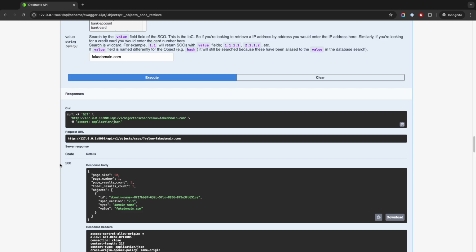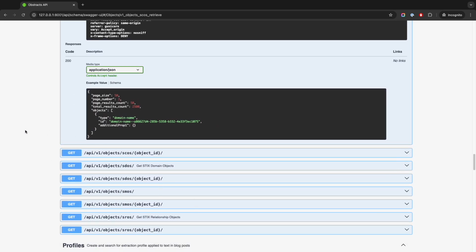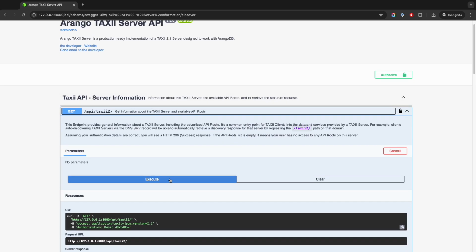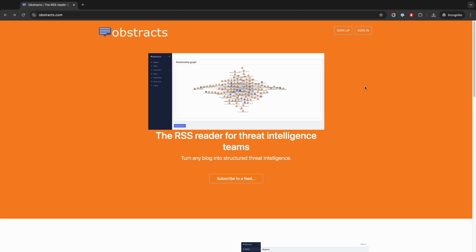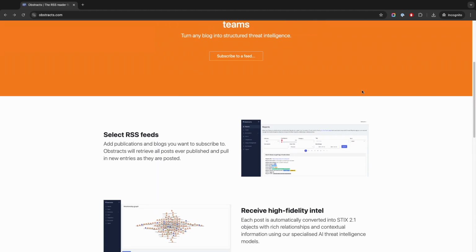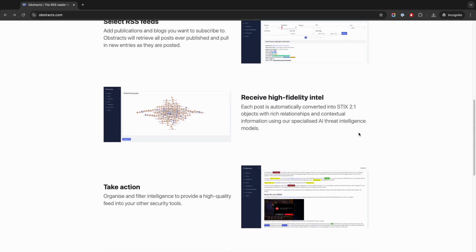Because all of the data is represented as STIX objects, it becomes effortless to sync the extracted data for each blog post with up and downstream security tooling. One of the simplest ways to do this is using our open source Arango TAXII server. The DOGESEC team has also built a web version of Obstracts that includes more advanced features, including the use of our own threat intelligence specific AI models.